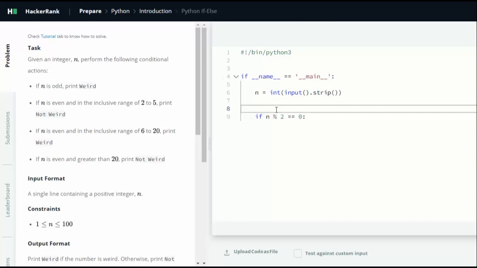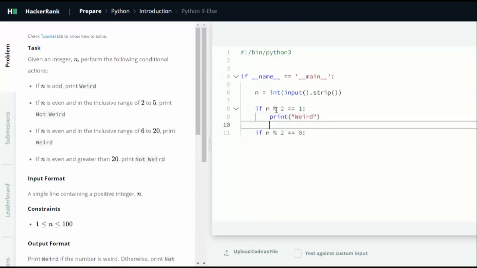And let's knock out this odd one. If n mod 2 is 1, well, that's odd, right? So here we just print Weird. That one's done. Now on the second case over here, where it's even, they want to do a range 2 to 5, and 6 to 20, and greater than 20.